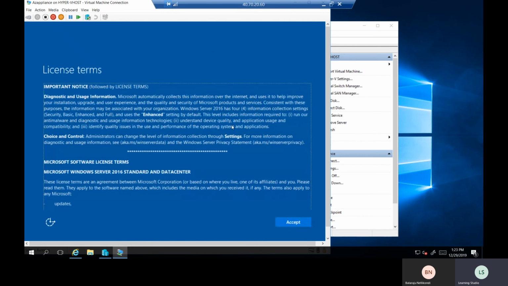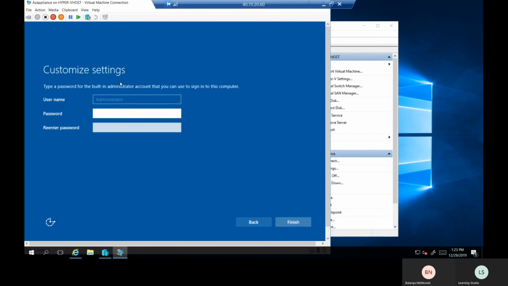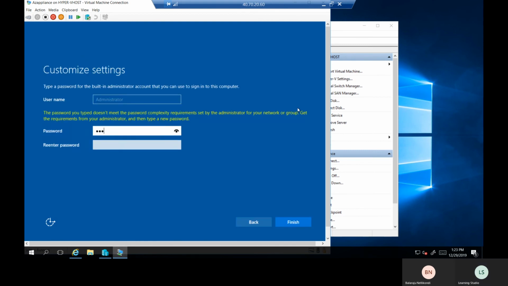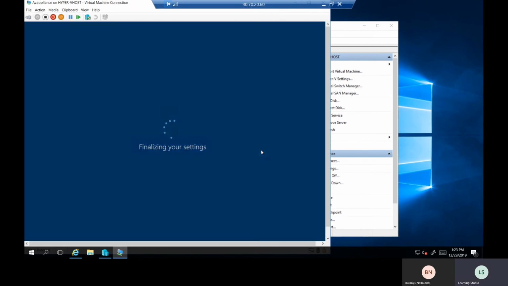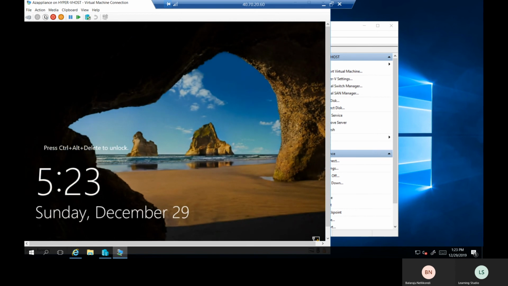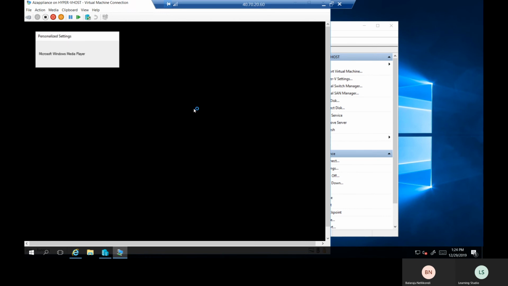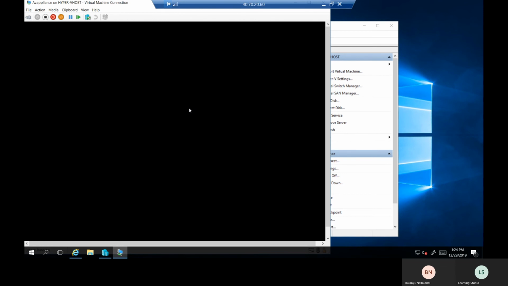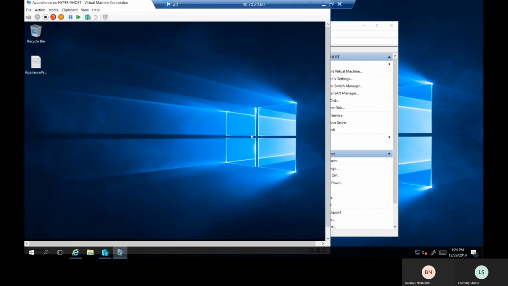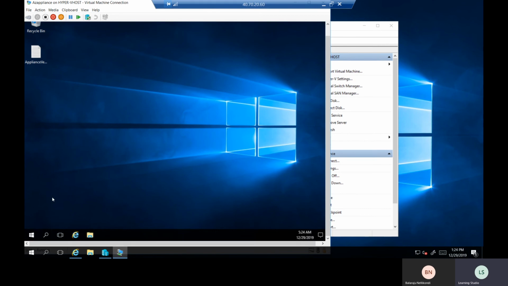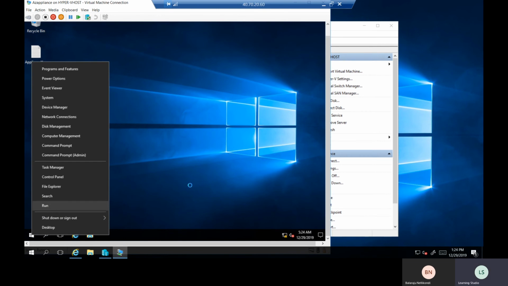All right, so this virtual machine is now up. Let's accept the terms. Create a password for a local account. Let's click on finish. And let's log into the server now. The first thing that I would do, before I go ahead and configure the appliance, is to do an IP configuration.